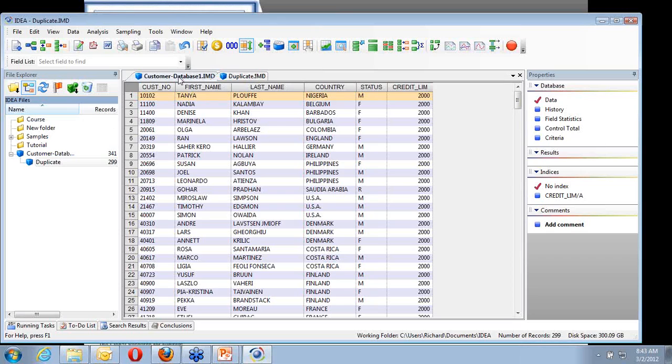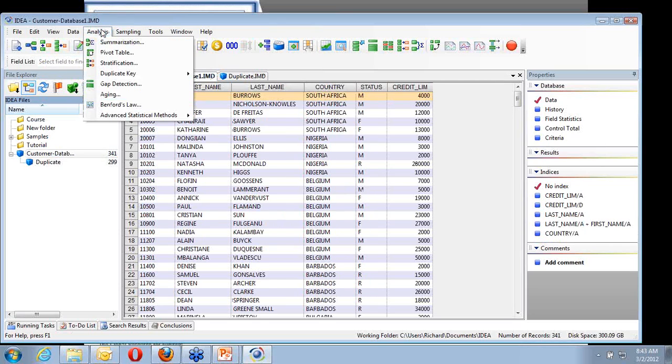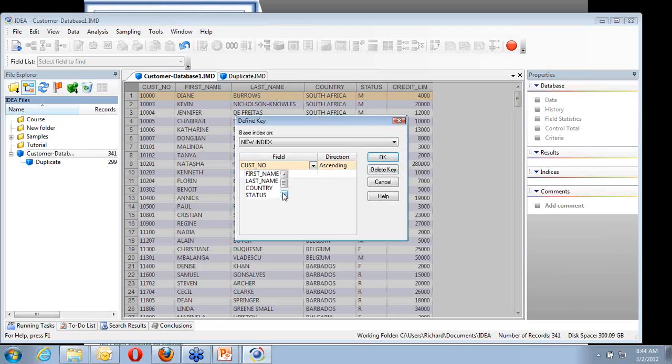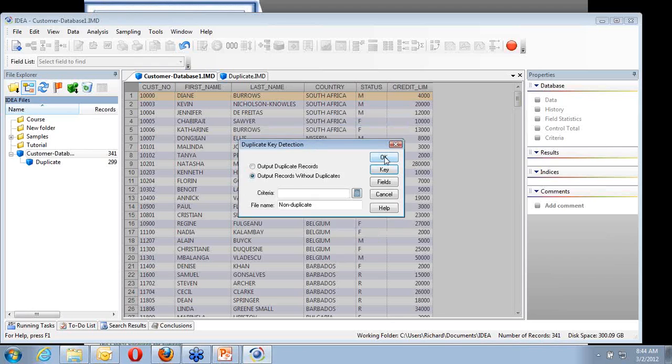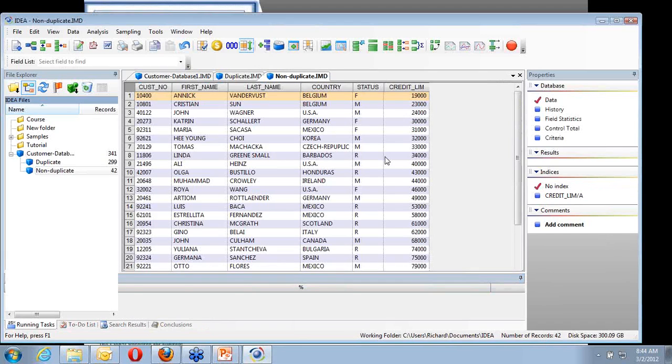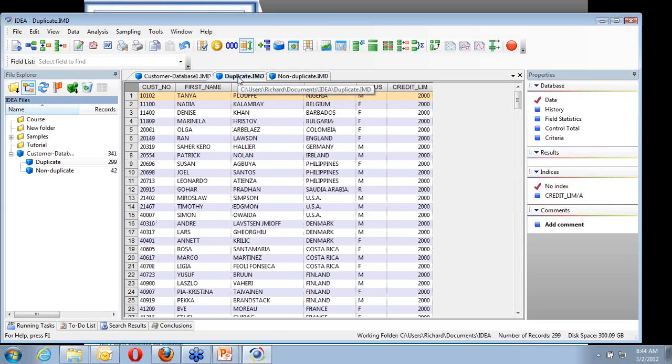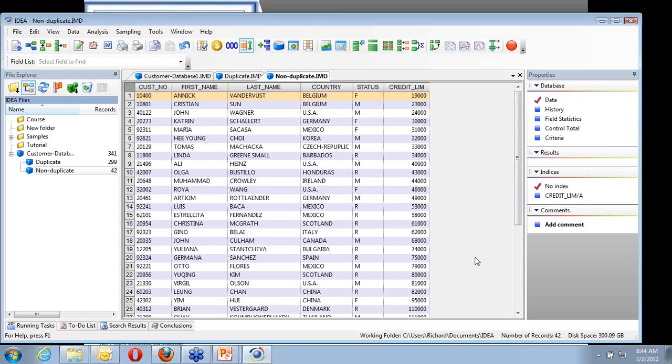Let me go back into my customer database, and I'll go into my analysis again, look for my duplicate key detection, but this time I'm wanting to output the records without duplicates. And again the key will be on my credit limit. And these are the people, we've got 42 of them, who have a unique credit limit. Okay? If I look at my duplicates, these are all the people who've got common credit limits. But these are the ones who've got the weird credit limits.